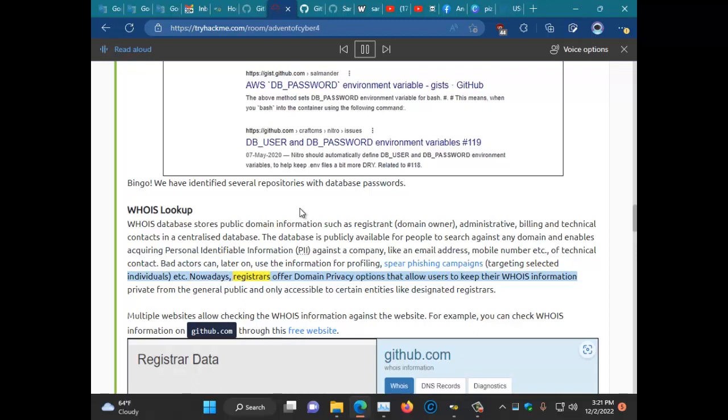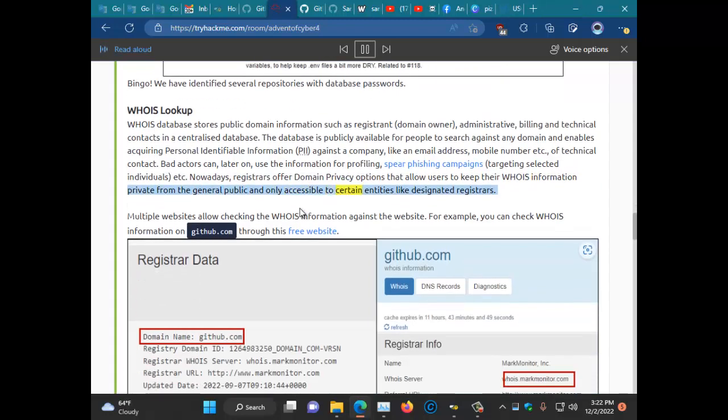Nowadays, registrars offer domain privacy options that allow users to keep their WHOIS information private from the general public and only accessible to certain entities like designated registrars. Multiple websites allow checking the WHOIS information against the website. For example, you can check WHOIS information on github.com through this free website.